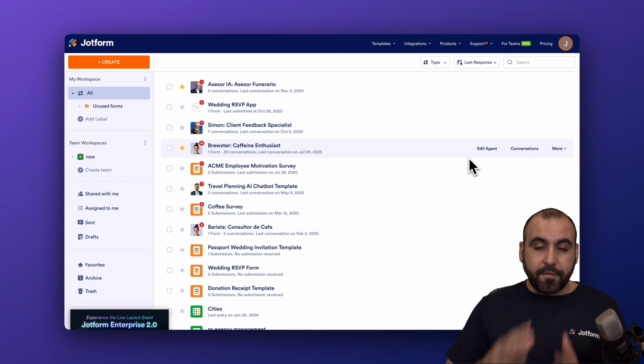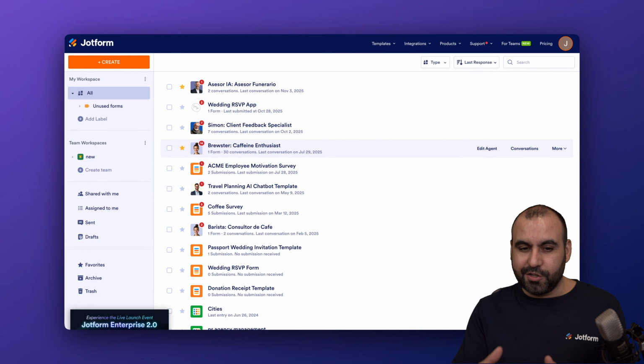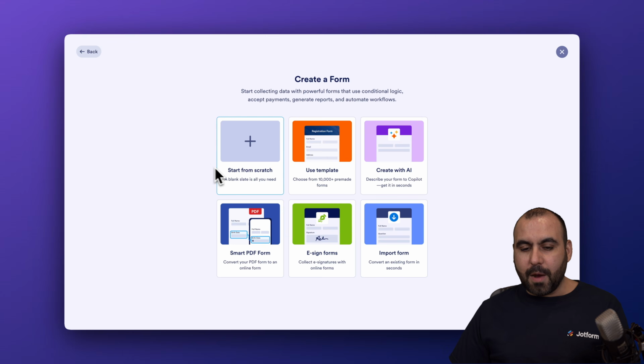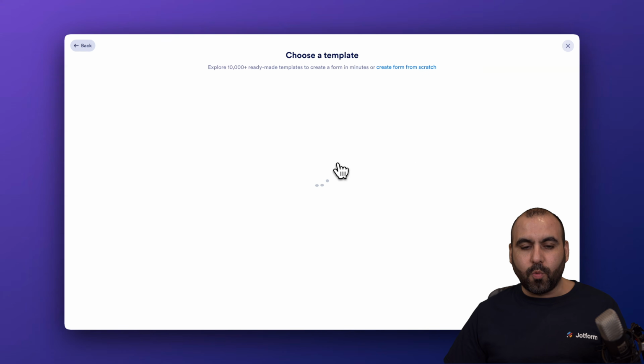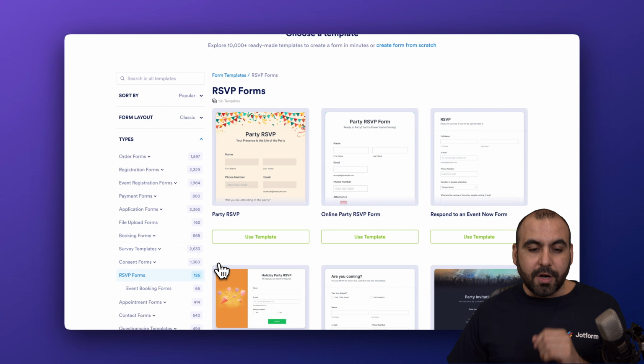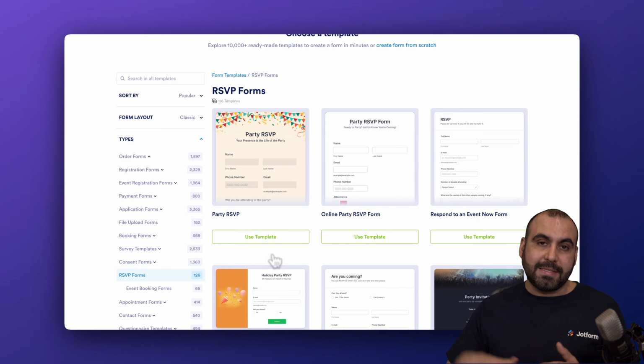Now, if you want more flexibility to create your RSVP forms, you will have the option to create it here on Jotform. Now, if you go to create, go to form, and we're going to go into use a template. We're going to search for RSVP form, and you're going to be able to find a category right here on the left. So you can search for it here, or you can select the category. Currently, there's 126 templates as of this video, but they are adding more and more as time passes.